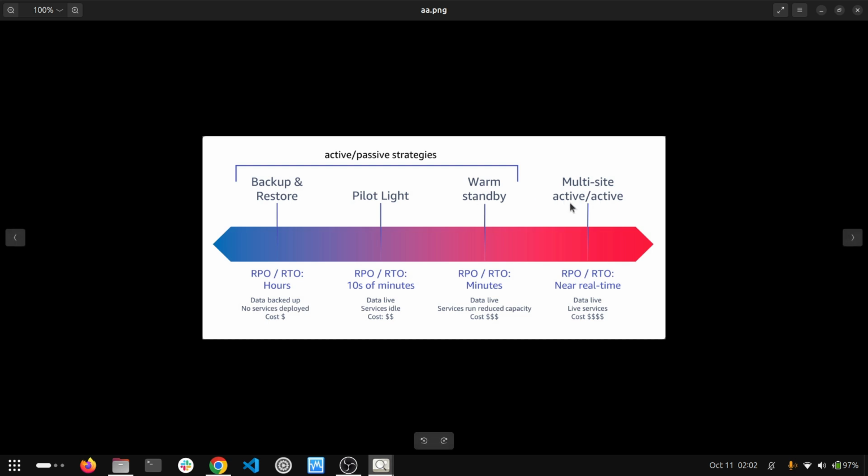Then comes the active. In this method, what we do is we serve our application from multiple regions, and even if one region goes down, we have another region serving our application. So that is why, because we are serving from multiple regions, we say active. This is the most expensive one, but it has no downtime.